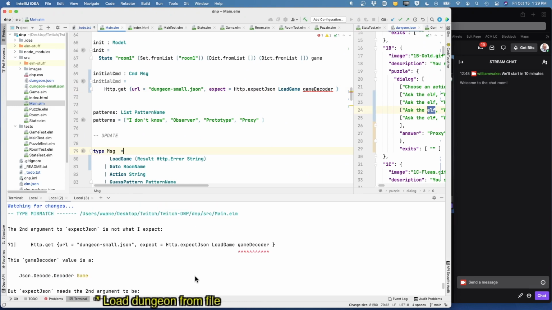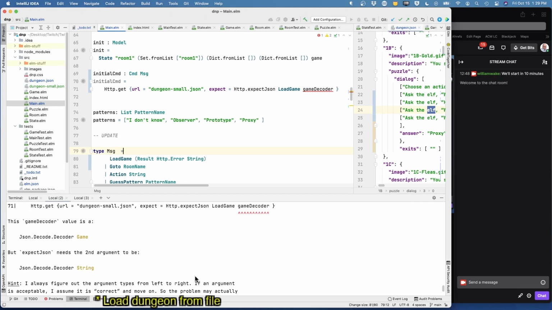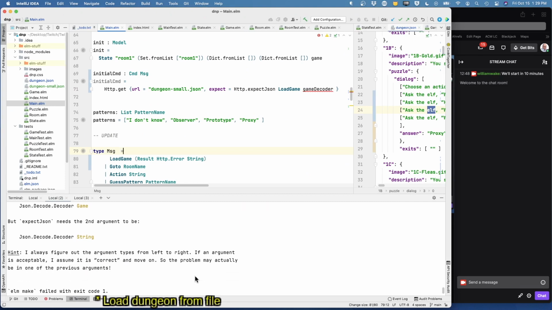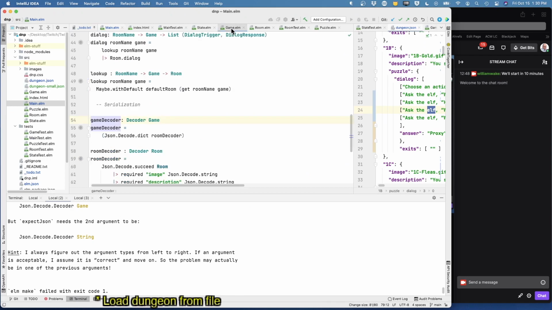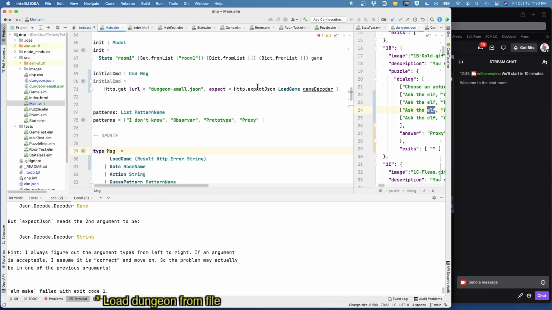Okay. Game decoder value is a JSON decoder of game, but expect JSON needs a decoder of string. Huh. Well, that doesn't make a lot of sense to me. Well, what makes sense and what doesn't? Maybe I should say that.